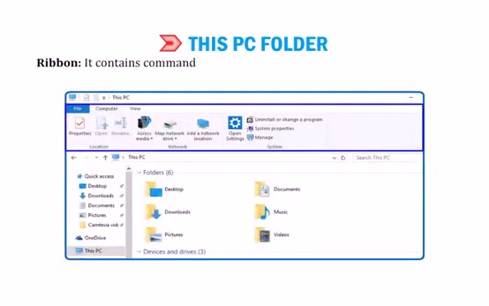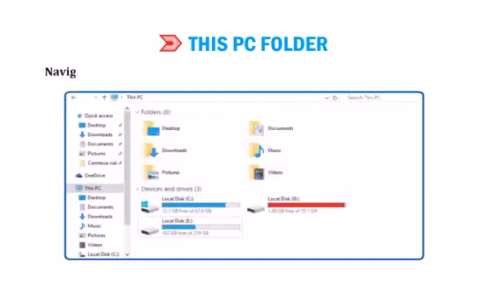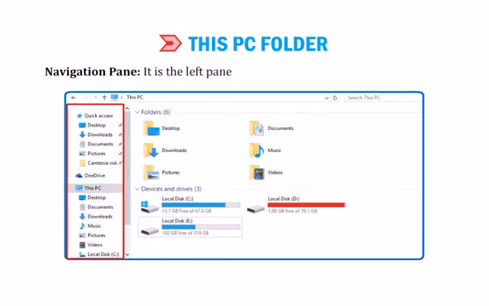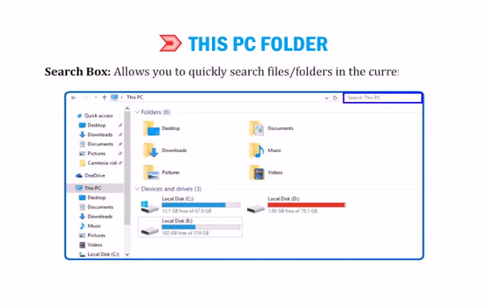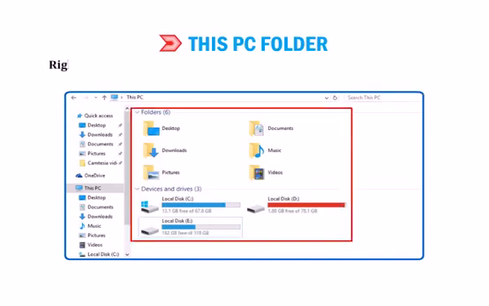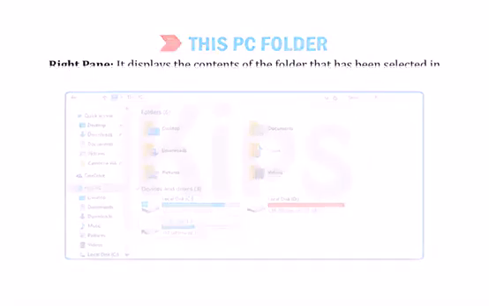Ribbon. It contains commands arranged in the form of tabs and groups used to work with files and folders. Navigation pane. It is the left pane that displays a list of drives and folders. Search box allows you to quickly search files or folders in the current folder. Right pane. It displays the contents of the folder that has been selected in the left pane.